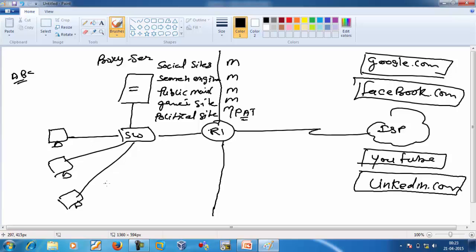Any client that initiates a request will forward the packet to the gateway. The gateway will redirect it silently to the proxy server. Then the proxy server checks, for example, this host is trying to access google.com. So this request will go to the gateway, and the gateway will forward it to the proxy server. Now this is the default policy: all sites are in monitoring.